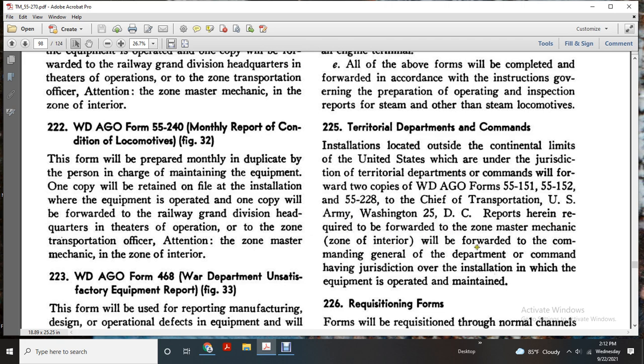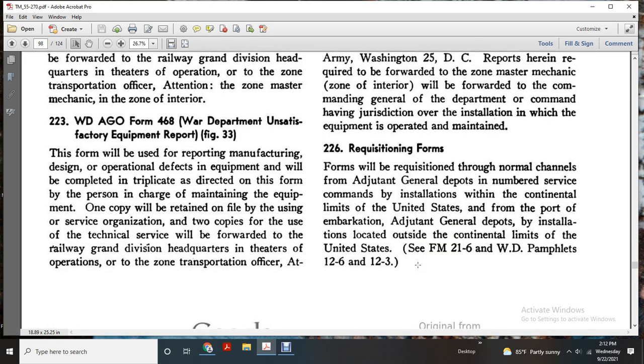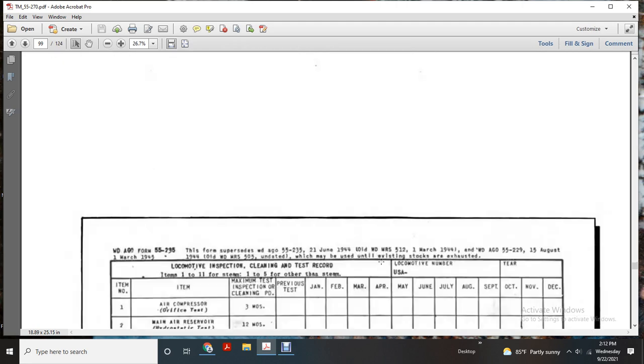the forward with the Commanding General of the Department of the Command have the jurisdiction over installation which equipment is operated and maintained. 226 requisition form forms of requisition through the normal chain of the junction general depot of the numbers for the command of the installations continental limited United States. Form of the report embarkment junction general depot by installation located outside continental limits of the United States. See Field Manual 21-6, WD pamphlet 612-16 and 12-3.